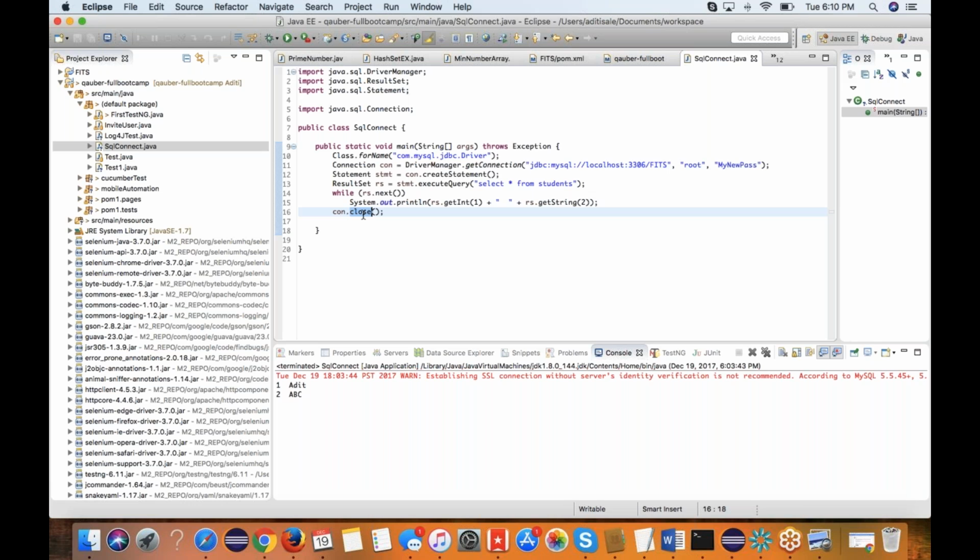So where will we use this? We actually connect to the database to validate some data of an application. For example, you have a registration page. Once you register, during the registration, they will ask a lot of details like your city name and all. But if that information is not displayed anywhere in the application, then how do you validate it? It will be saved in the database. So you have to connect to the database and test it.